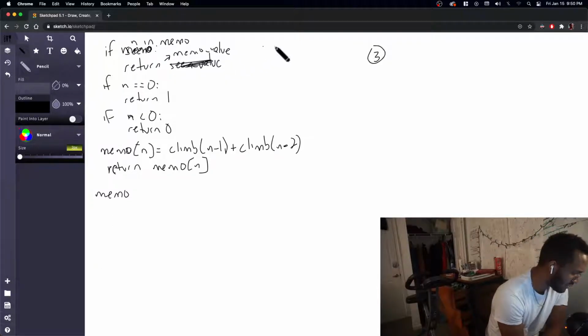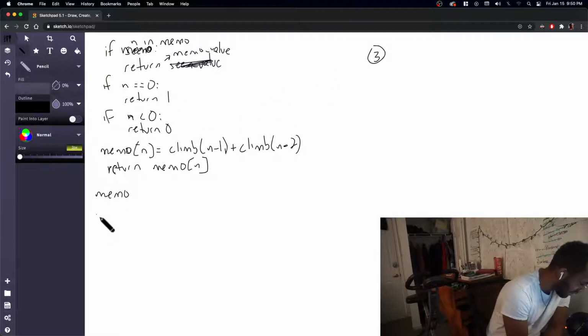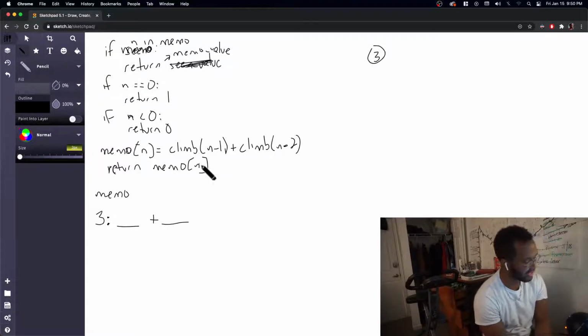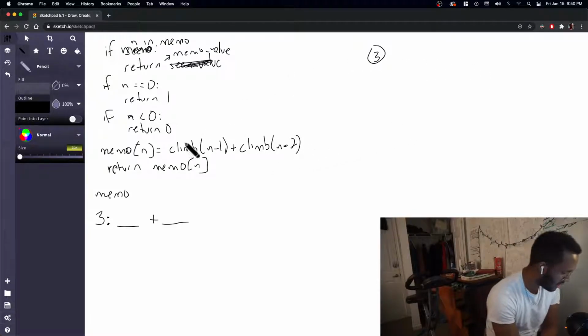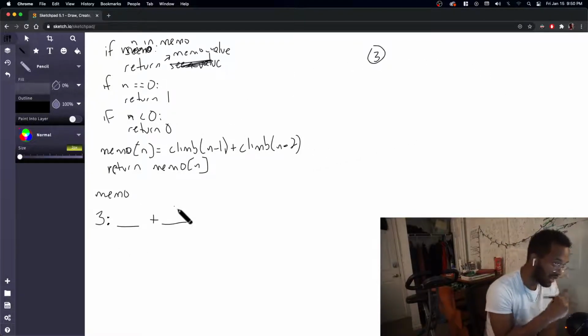Well, does n equal 0? Well, n is equal to 3, so that's not true. Is n less than 0? Well, n is not less than 0. So can't do that. Well, then we're just going to calculate it. Memo sub n. So we're just going to add n here. N is going to be equal to 3, and then I'm going to do it like this. I'm going to put a blank line plus blank line. And this is going to make a lot of sense because we're doing climb of n minus 1 plus climb of n minus 2, right? So we don't know what the value is, so we have to go get the value, right?